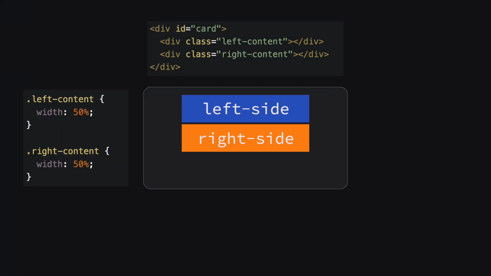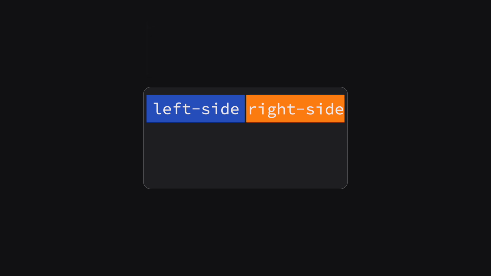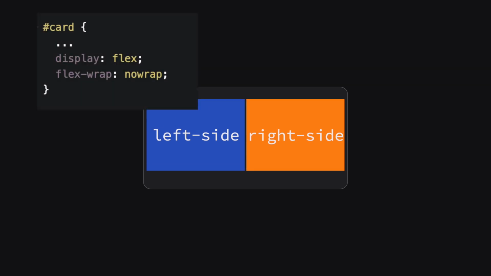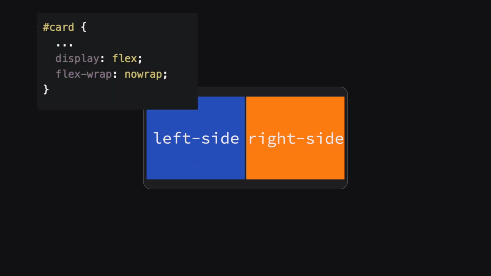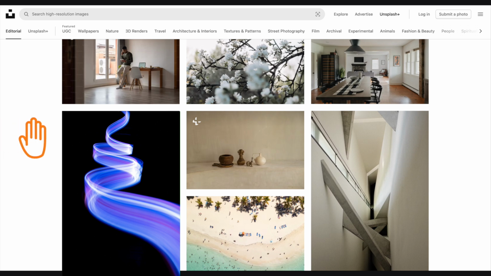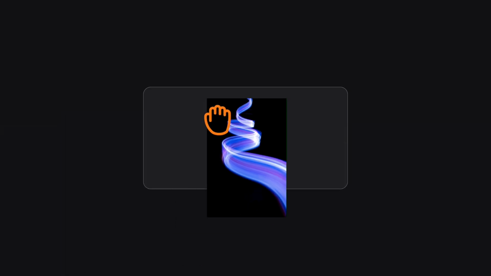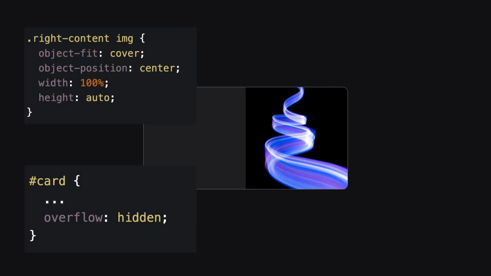We code this using 2 divs, give them 50% width each to divide the space and add display flex to the card together with a no wrap. Let's grab an image from Unsplash and slap it on the right side. I kinda like letting the image go to the edges of the card, so that's what I'm going to do here. Anyway, let's focus on the left side.